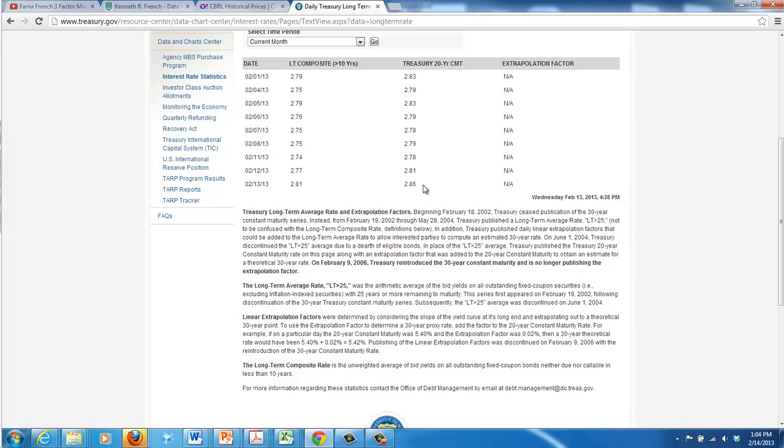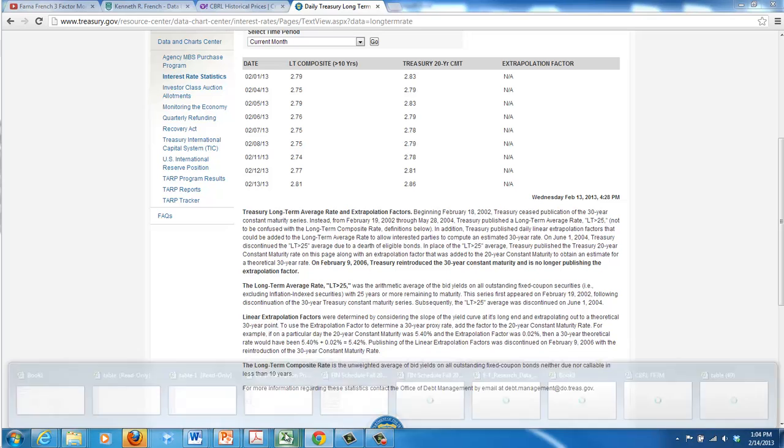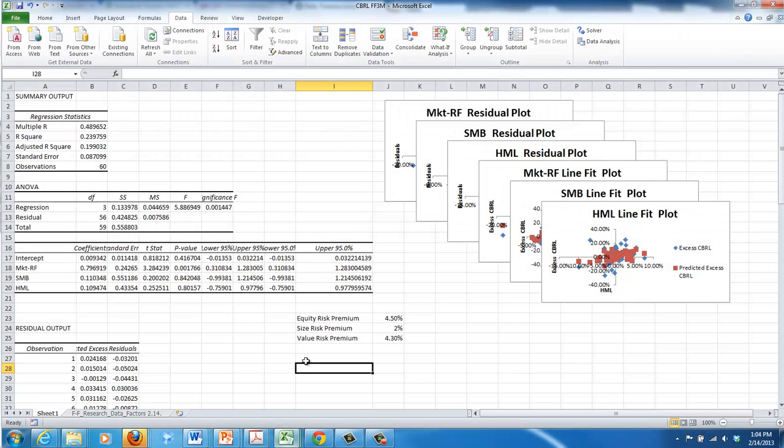This is a little tricky because if we wanted to be accurate, we would actually use the one from December of 2012, but it should be close enough in our case. As you see, there's not a lot of variation over time. So I'll go back out here. My risk-free rate is 2.86. So I'll put risk-free rate.